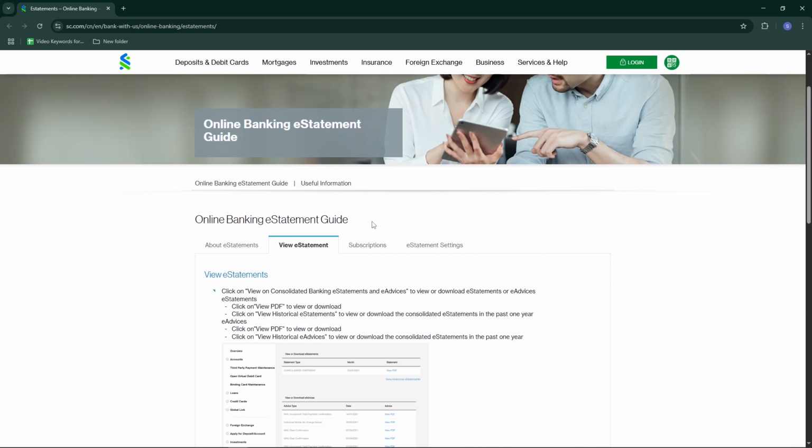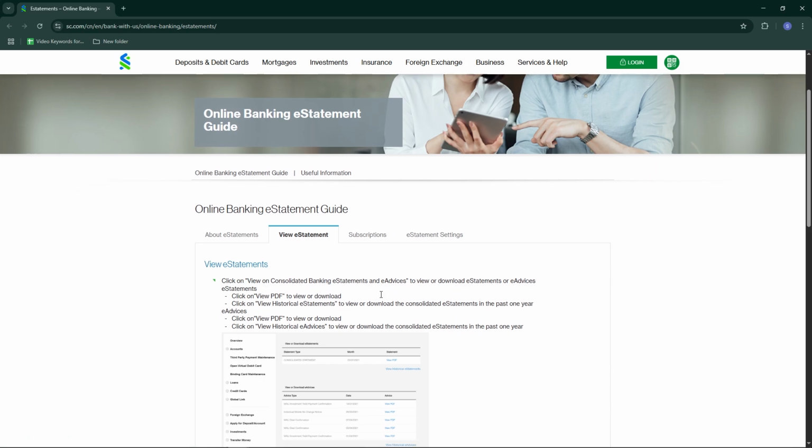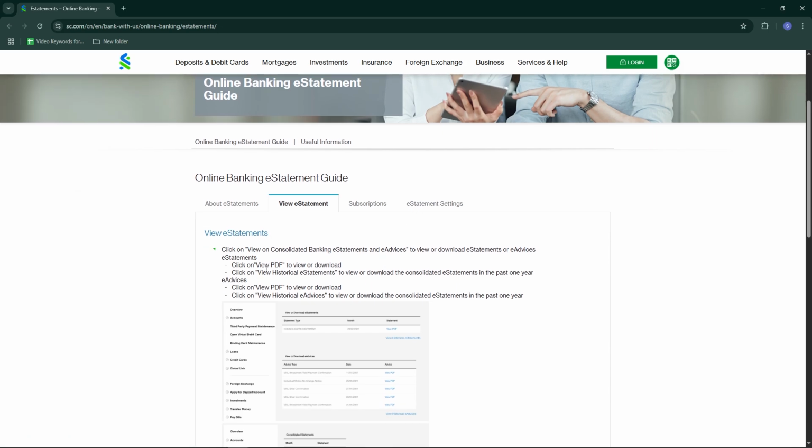For the most recent statement, click on View Statement Online to see it on your screen. To download it, select Download PDF or View PDF and save it to your device.